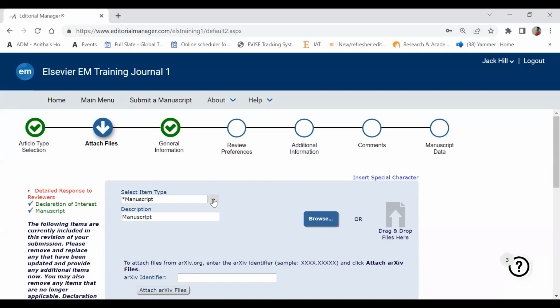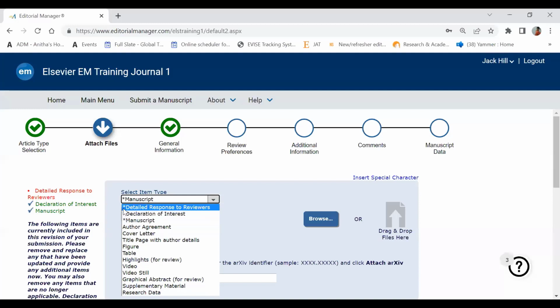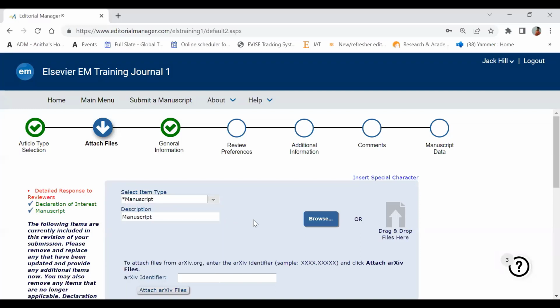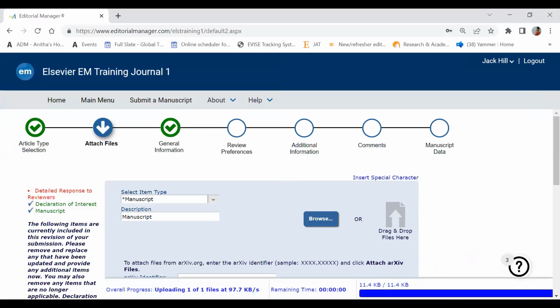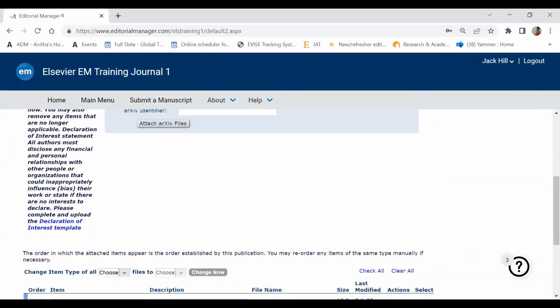When you click on select item type, it will clearly show you all the mandatory files that are required, with an asterisk. To upload a single file, select the item here and then click on the browse button and locate the file. You can also drag and drop to upload several files at once. I'm just going to click browse quickly and upload the file here.